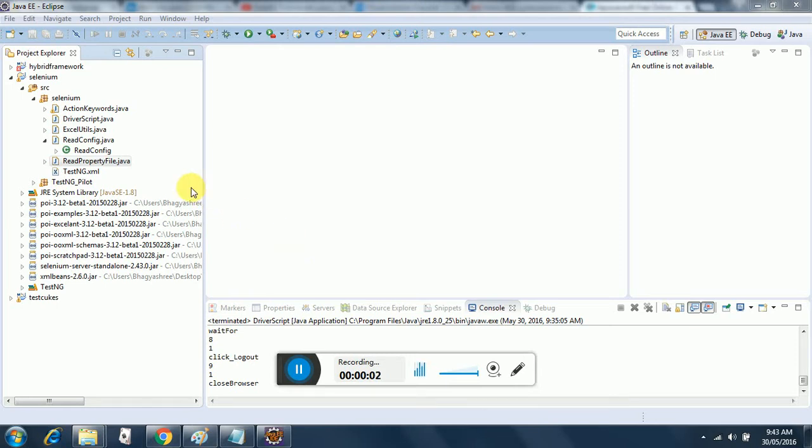Hello everybody, this time I am going to demonstrate a small Selenium framework using TestNG, which uses the TestNG class in order to run my entire framework. I have created a Selenium package here, and under this package I have kept these Java classes.